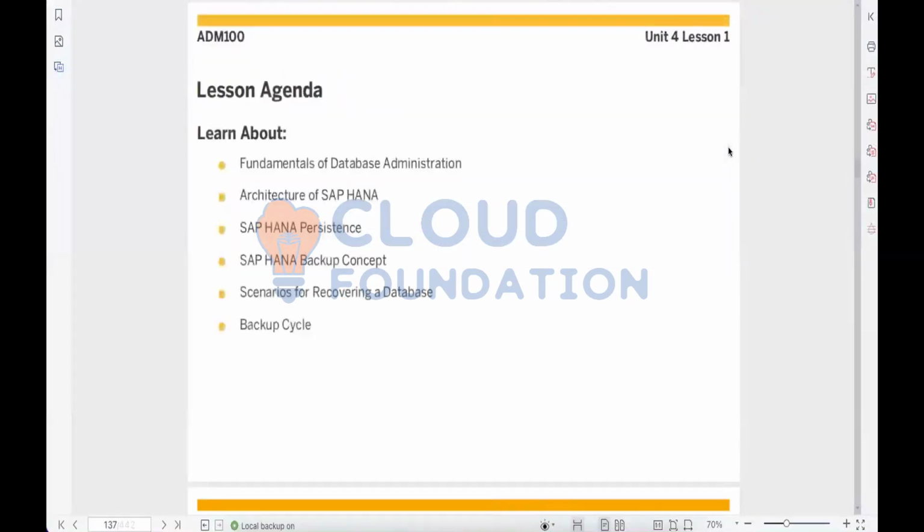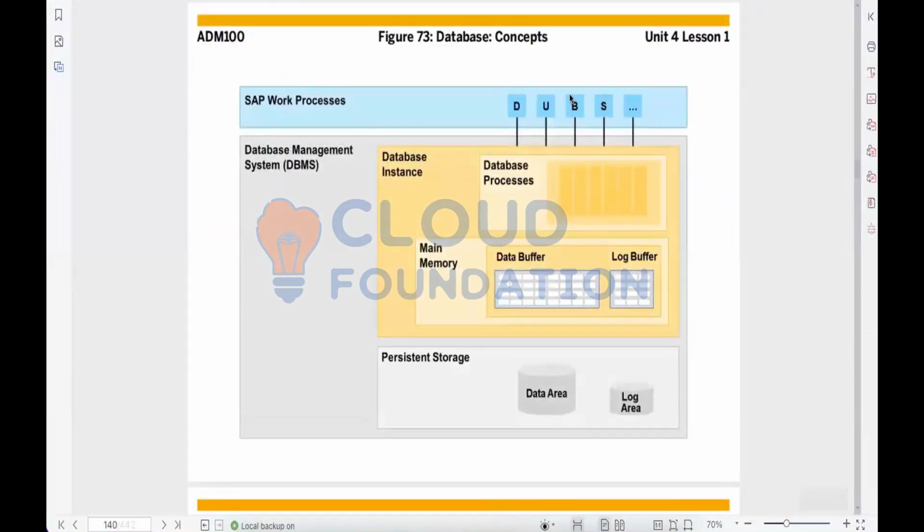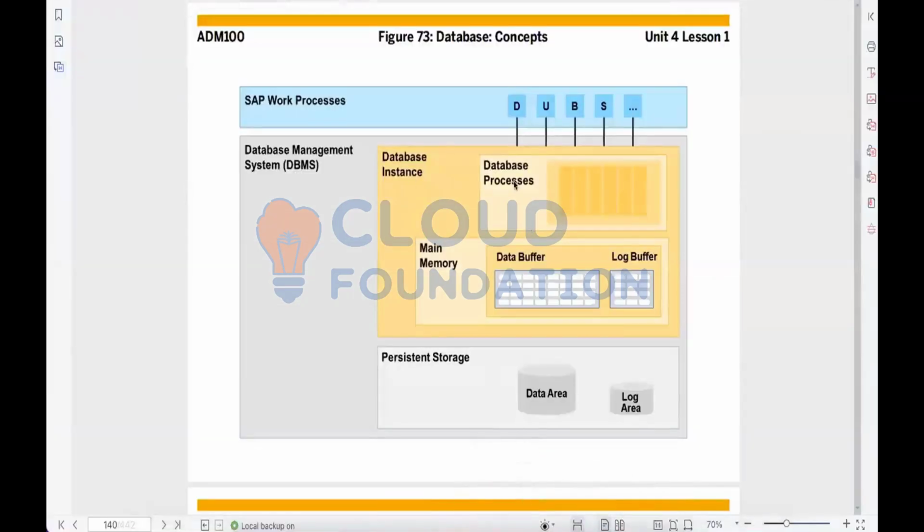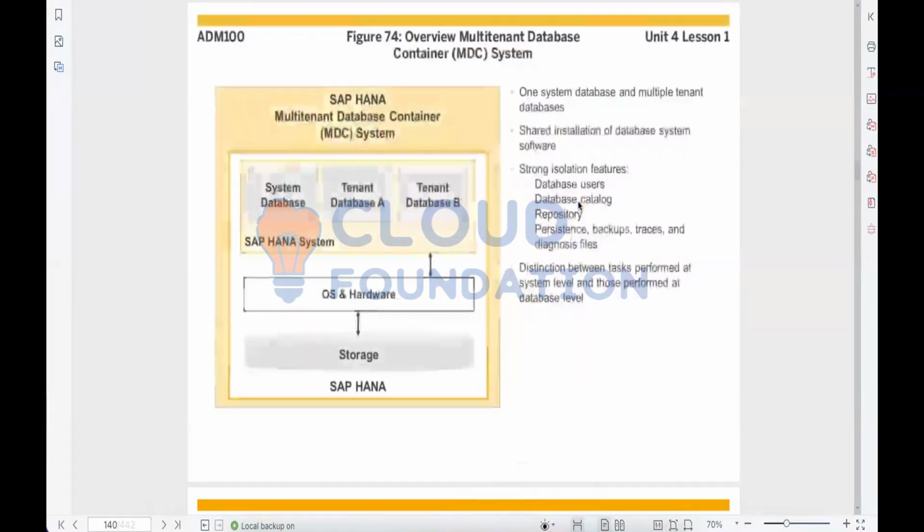So now we will see database administration. The SAP system connects with the database. In the database, we have two things. The database is a collection of data files, log files, configuration files, and other files. And the database instance is a combination of database processes and resources. Resources could be memory. Whenever the SAP system connects with the database, it uses those processes like name server, preprocessor, compile server, and others.